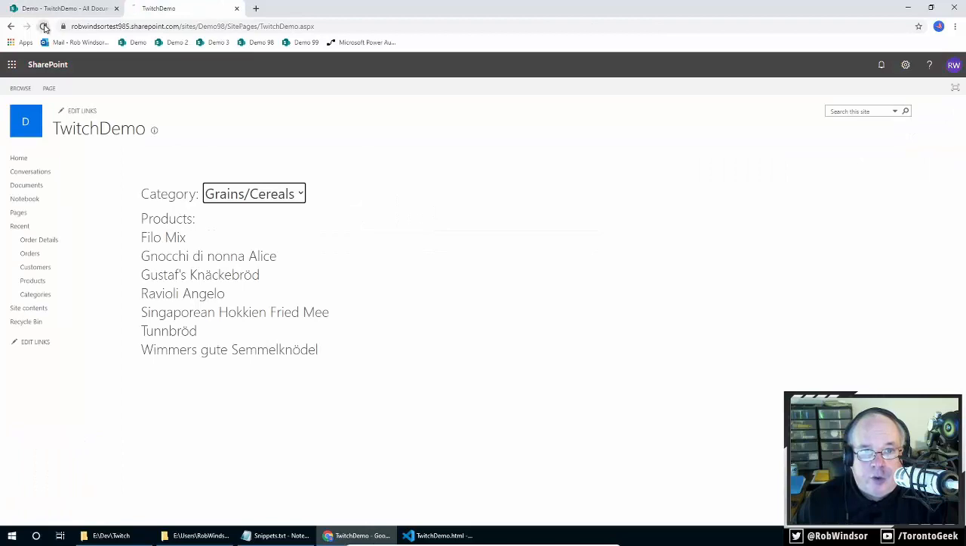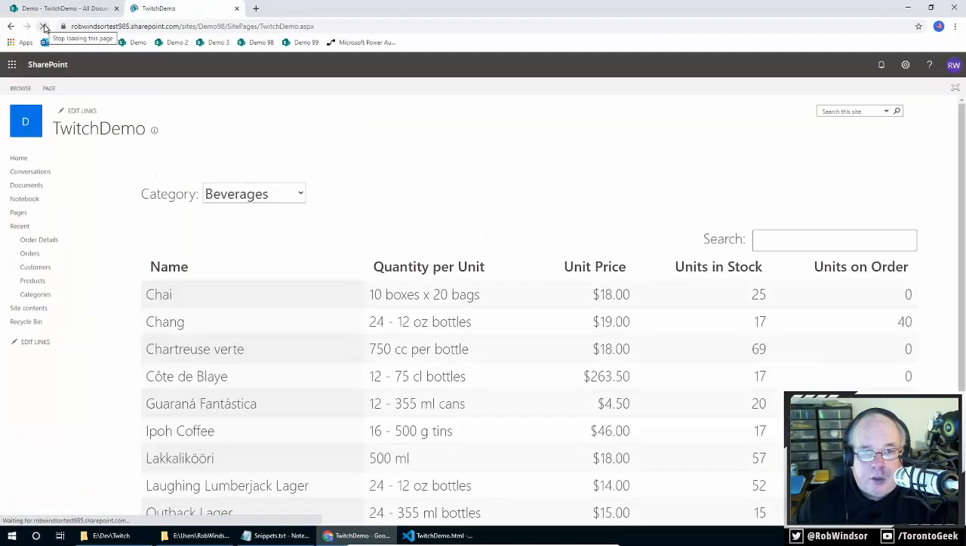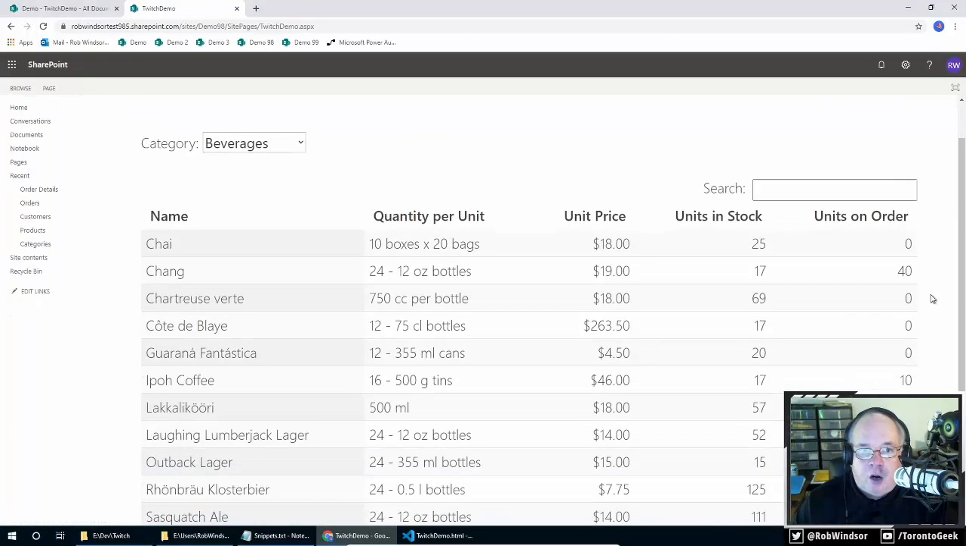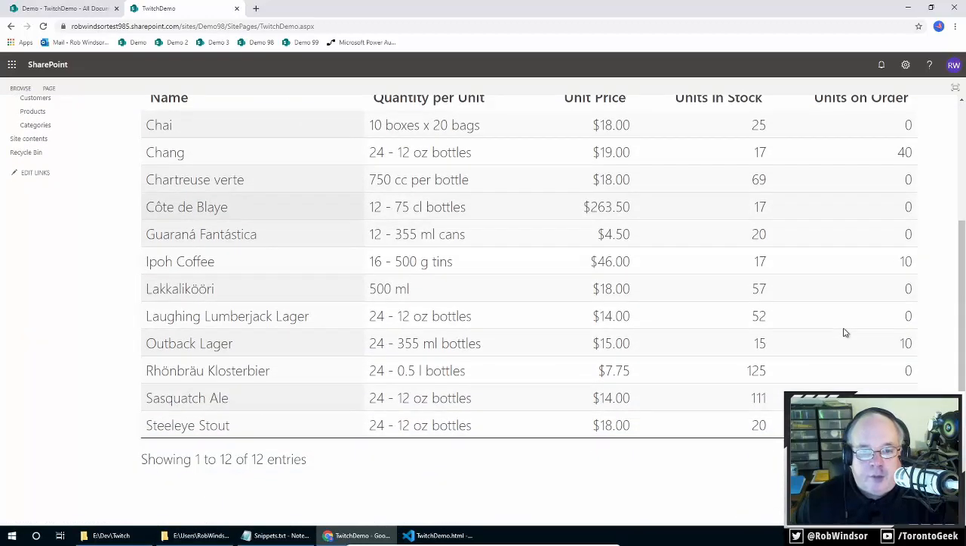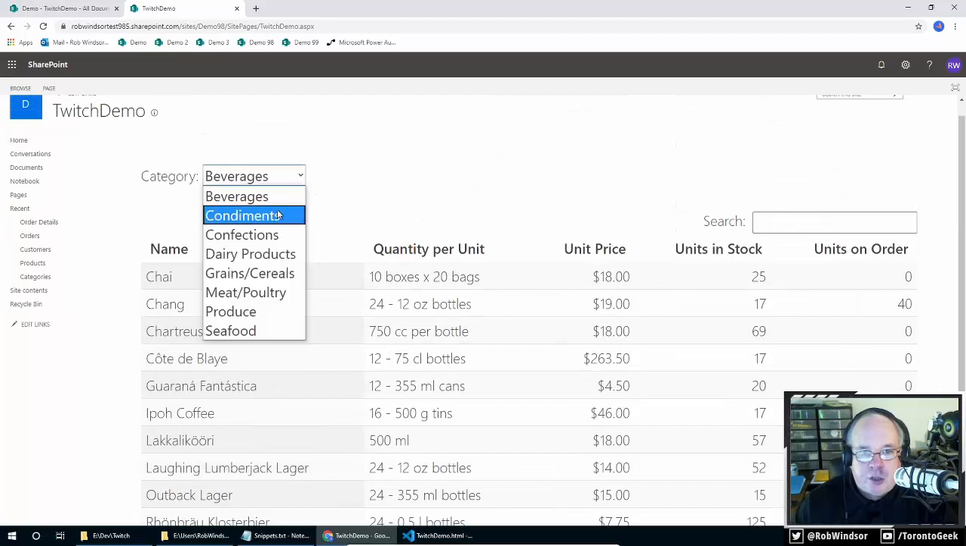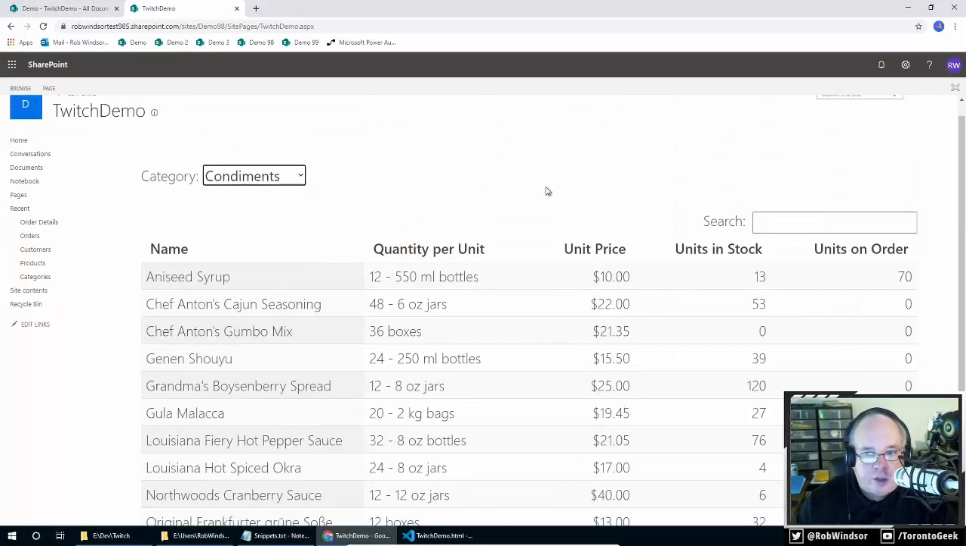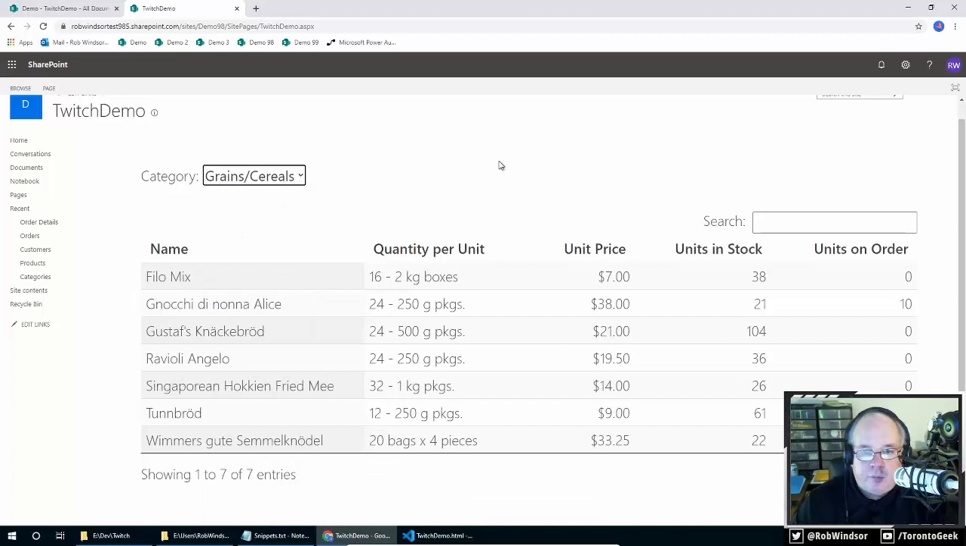And then refresh here. And now we can see our products in a nice table, right? And if I change the category, we see the products table update with the products for that category. Okay, now, I don't know if we can see it here. Let me try it again.